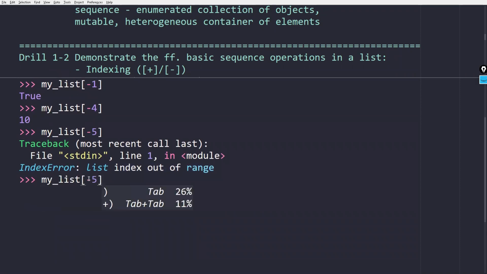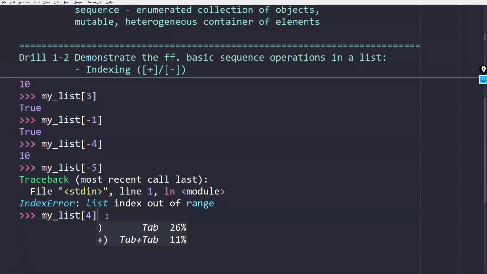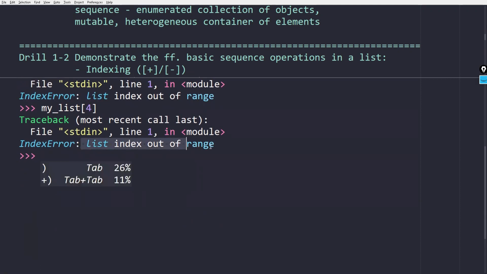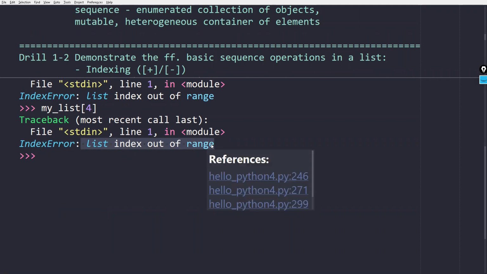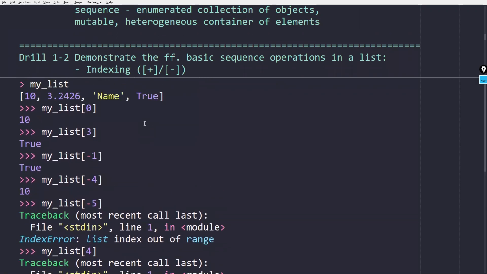Even with the positive index, if you mistakenly use the index 4 and you expect that there are 4 elements, remember that we started with 0. So 0, 1, 2, and 3. So 4 is already beyond the range of your list. And the Python interpreter will inform you that you are accessing an index which is out of range from what your program is declaring. So it's out of range. Pretty much that's it for the indexing.